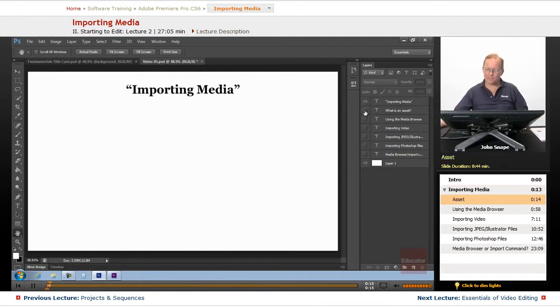And the first thing we have to ask is, what is an asset? Well, an asset is basically anything that is seen or heard inside of your project. If you have video, it's like a title sequence or a dissolve or an overlay, a song playing, they're all assets. If you can see it or hear it, it's an asset.